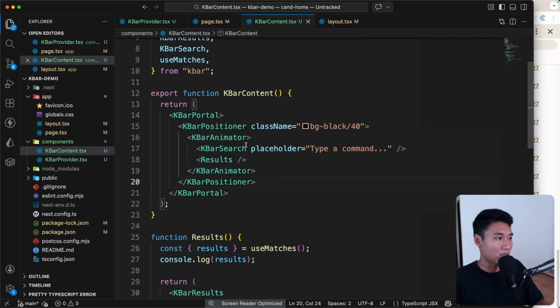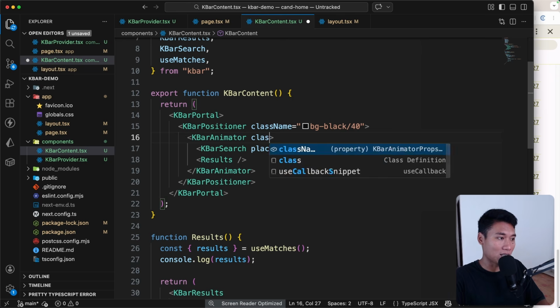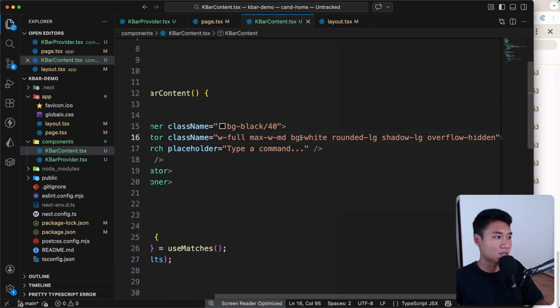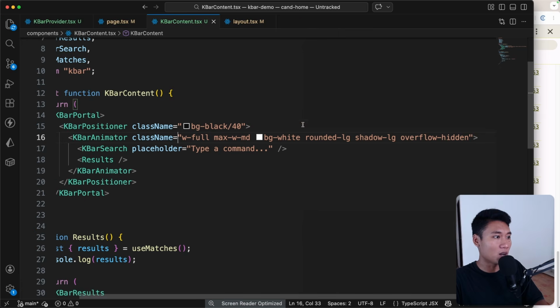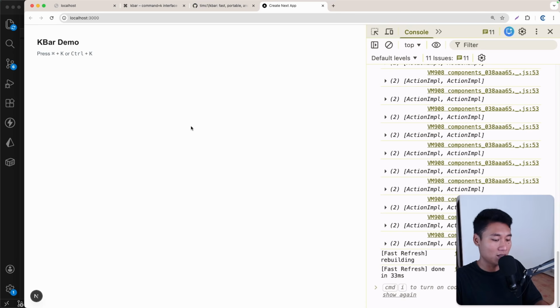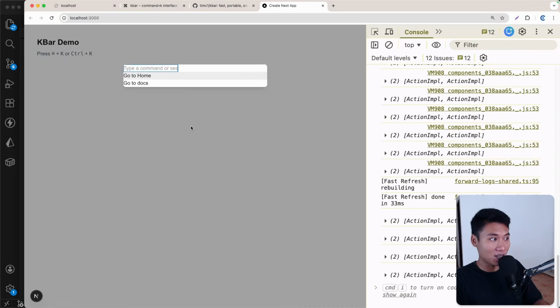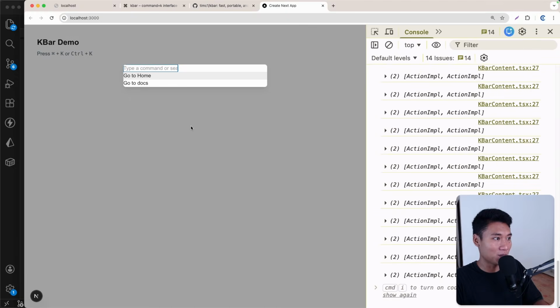So now on the KBar animator, I also want to add a class name. In here, I'm going to paste this: width full, the maximum width is medium, and the background is white. Rounded large, shadow large, and overflow hidden. So let's take a look at the result. I'm going to press command key. And as you can see, it's much better right now, right?